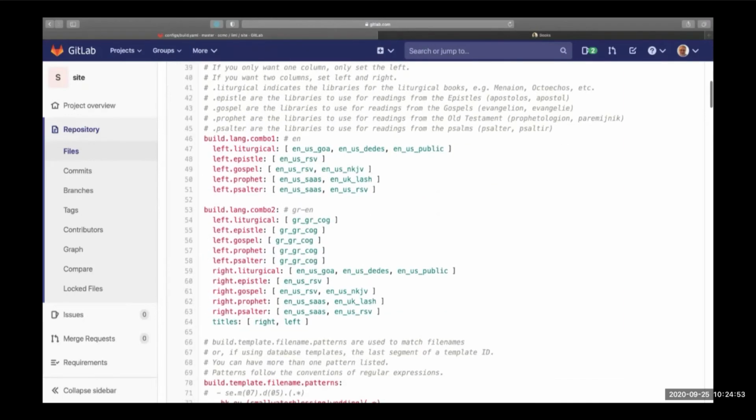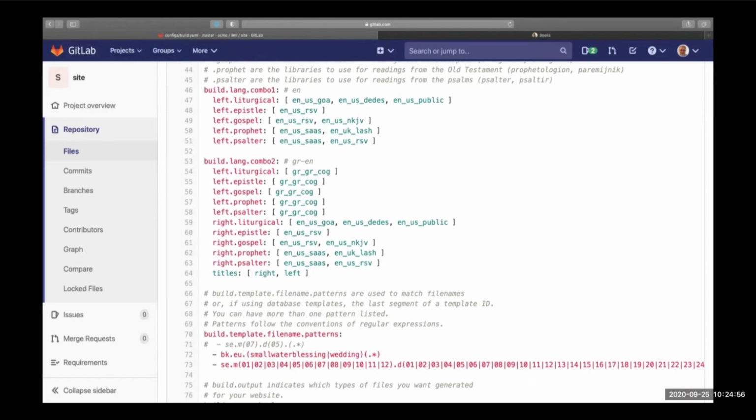And in the big build config, this is where the user sets the language versions that they want to build out. So this can be combo 1, combo 2. It could be more than that, combo 3, combo 4. And there are different libraries that are used for liturgical versus lectionary. And in the lectionary, you have the ability to control what version for the Epistle, Gospel, Prophet, and Psalter.